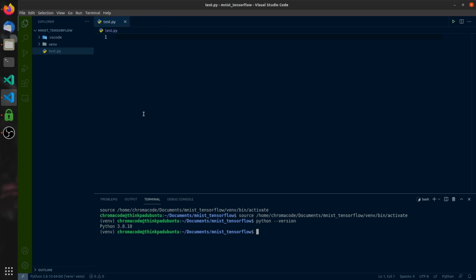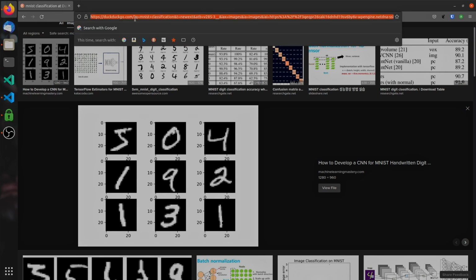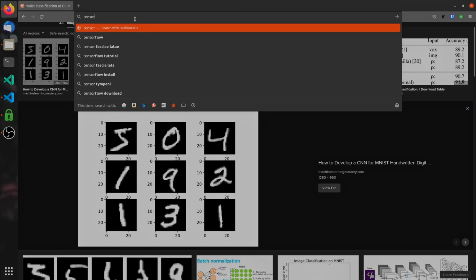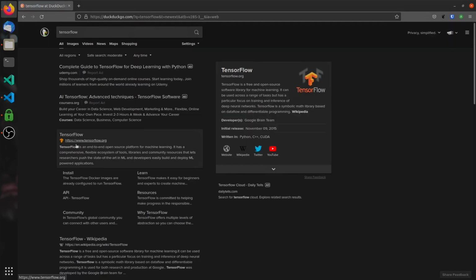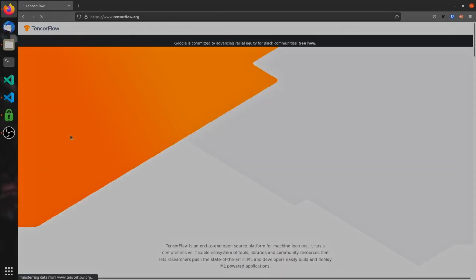Today we're doing Tensorflow. And for that, we're gonna use the search engine. Just gonna type in Tensorflow and go to tensorflow.org. Now let's see here.